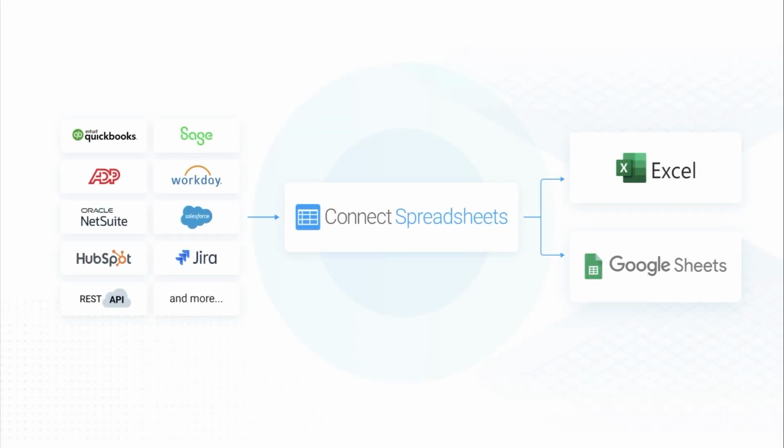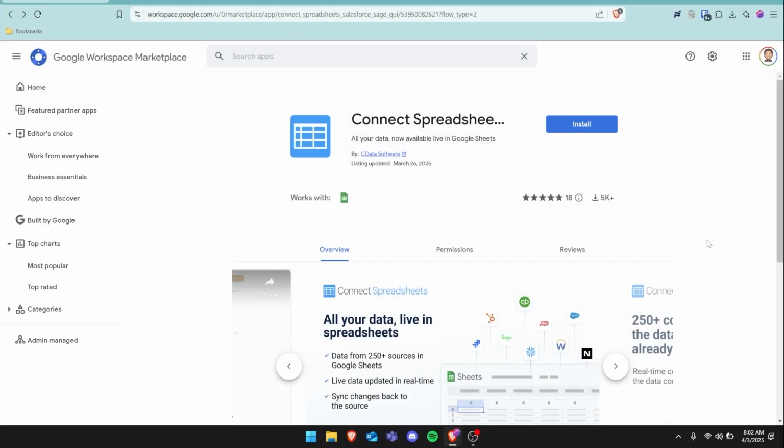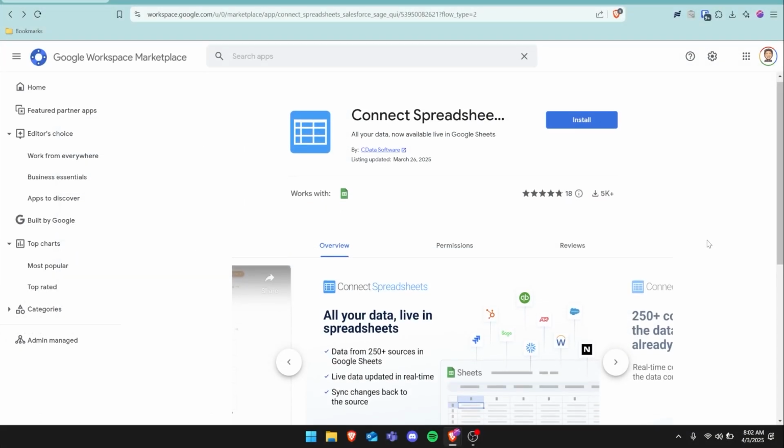With Connect Spreadsheets, accessing your data from wherever it lives in your spreadsheets is easy. Let's walk through how to start working with your data in the next 5 minutes or less. First, install the CData Connect Spreadsheets add-in.